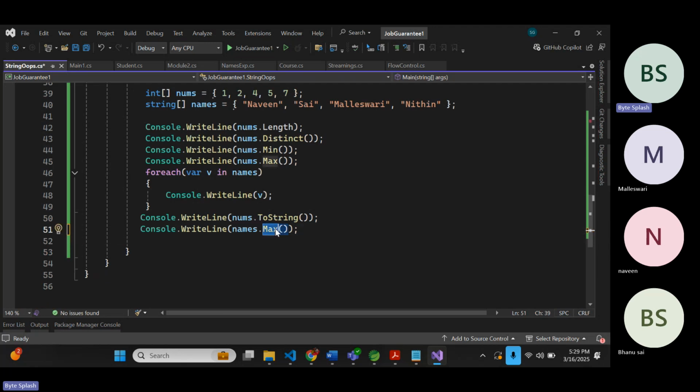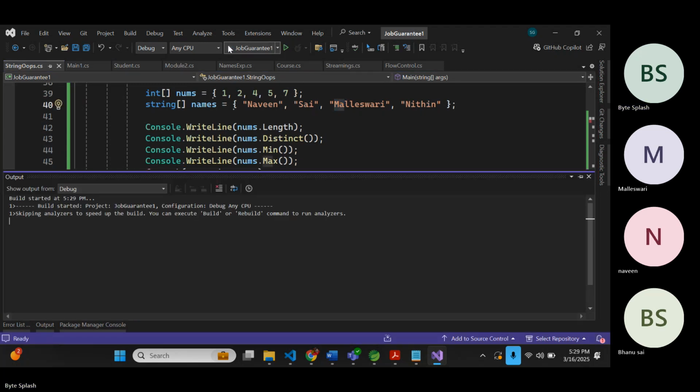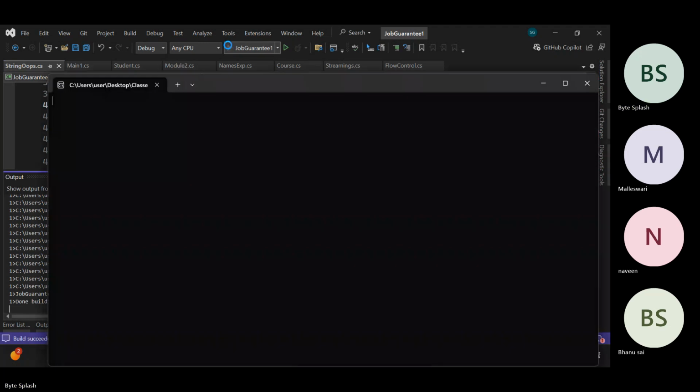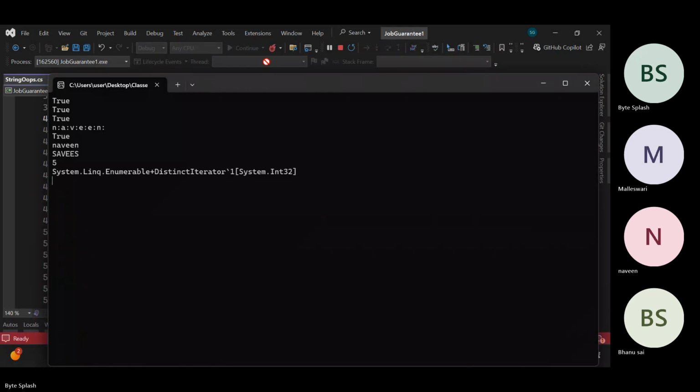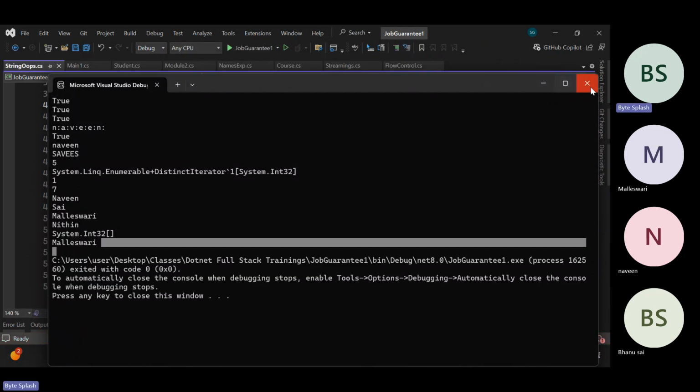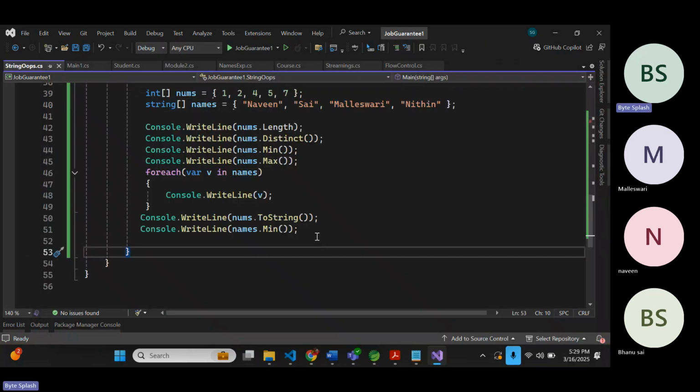That's how we'll get it. If you put minimum, what will come first? M will come first. Go and check. See, Malleshwari will come first. So that is how it works on strings. I will give the material as well. You need to practice more on the operations.